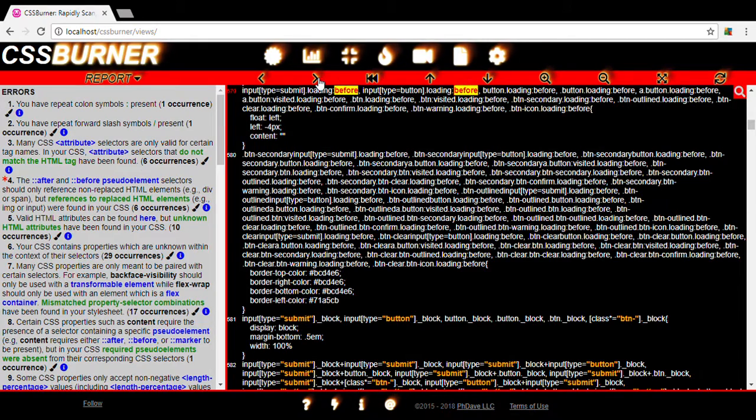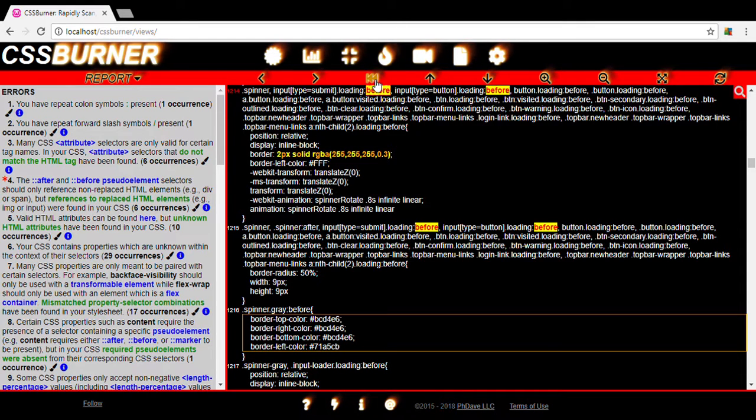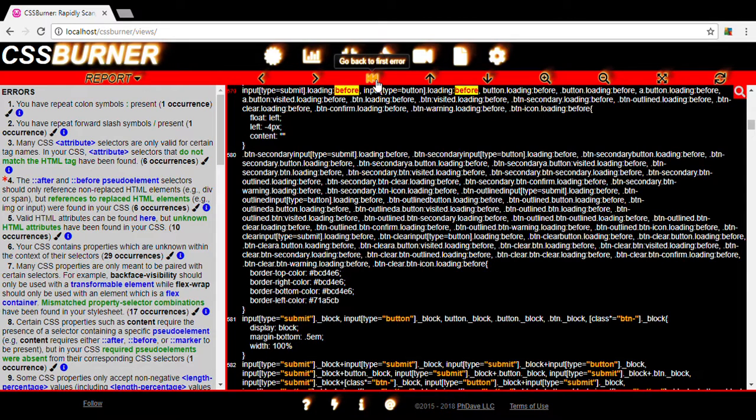Now I'm going to show you the final function, which is go back to the first error. If we want to always go back to the first error in the set, no matter where we are, we can click this go back to first. Okay, so those are the first 3. Those are navigation to specific errors.